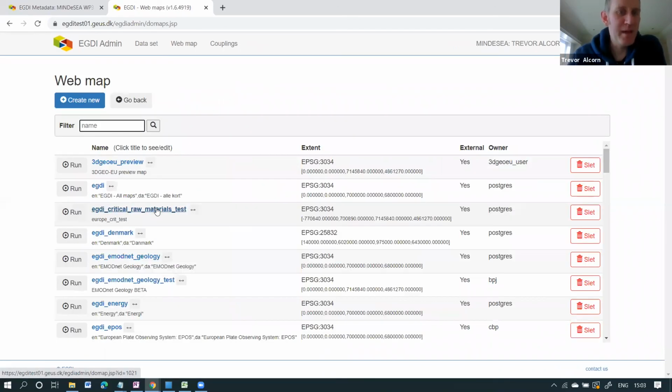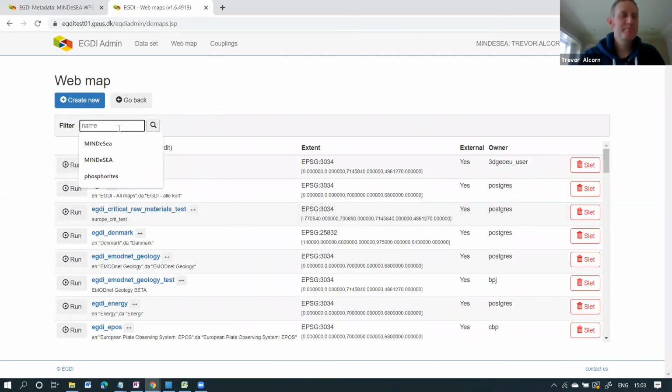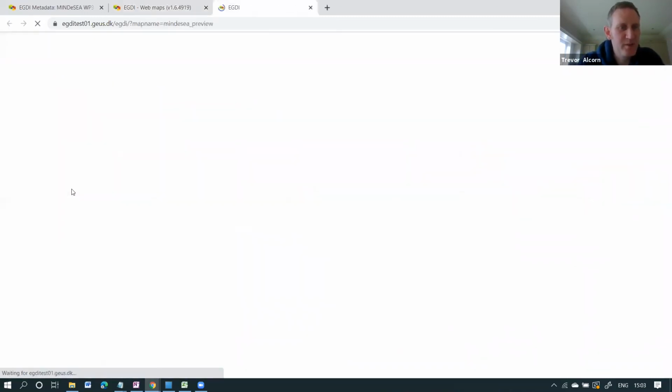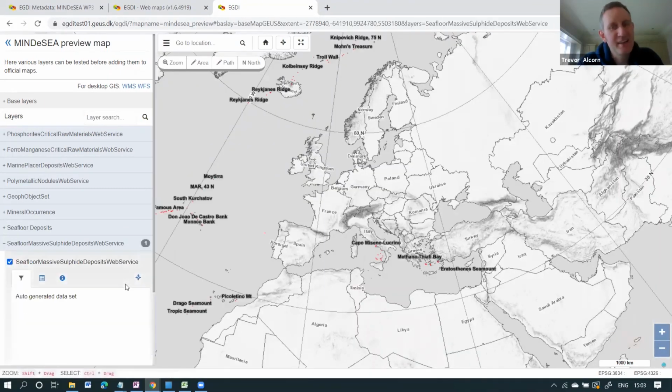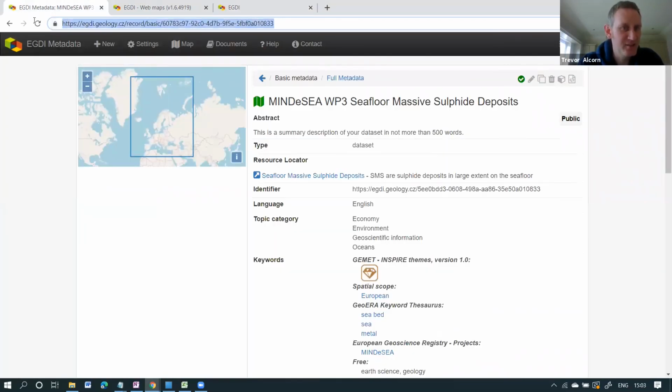So now in our web map for Mind2C, which we've created, we run the Mind2C preview. You'll see the seafloor massive sulfide deposits web service is now visible, and this data will only upload to the EGDI platform once your metadata in Micka has been created and the URL, as you can see here, has been made available.